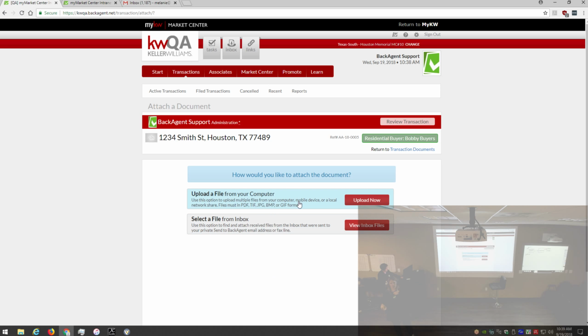You'll have several options, and it will say, do you want to upload from your computer? Do you want to pull from that inbox we talked about earlier, that email address you created? You'll also have options for Dotloop, ZipForms and DocuSign. Wherever those documents are, you pick the appropriate option. If it's Digital Ink and ZipForms, you pull from there. If it's DocuSign with Digital Ink, pull from there. If it's Dotloop, click, you're going to pull from there, okay?